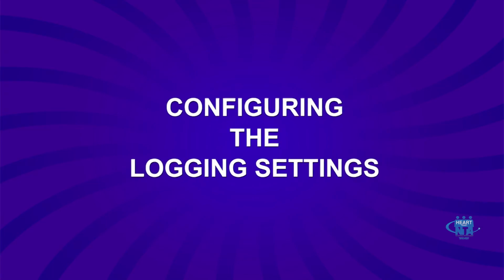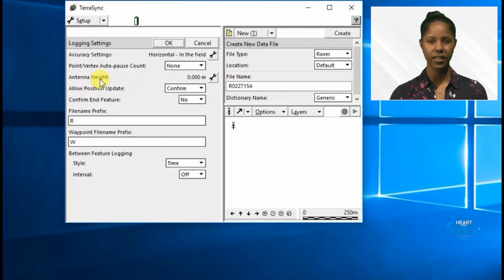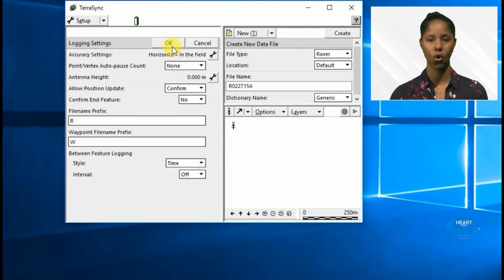Now, we'll be looking at configuring the logging settings. Setting up your logging rate, you are telling your device how fast, how much time, or how much distance should be passing in between your points or your vertices that will be collected.